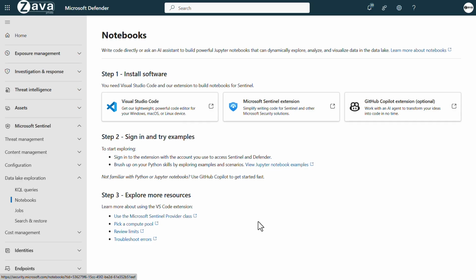In a separate video, I'll demo a few quick samples of how to use notebooks to query and write information to the Sentinel Data Lake. For now, let's head over to Visual Studio Code.